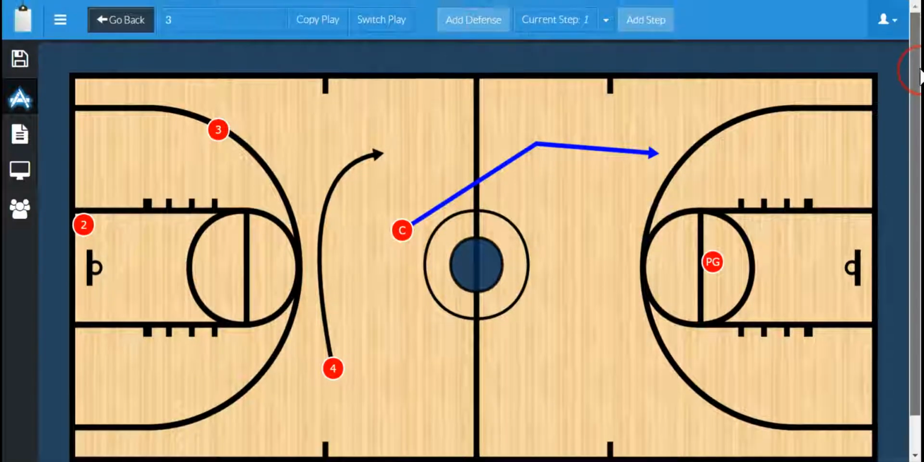So as you can see, there's some pretty simple tools to use, but it gives you a lot of customizability of all your players and all of their routes.